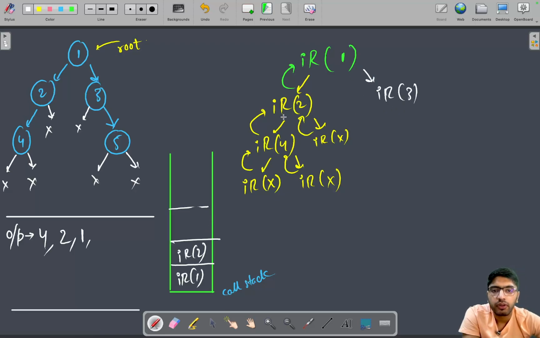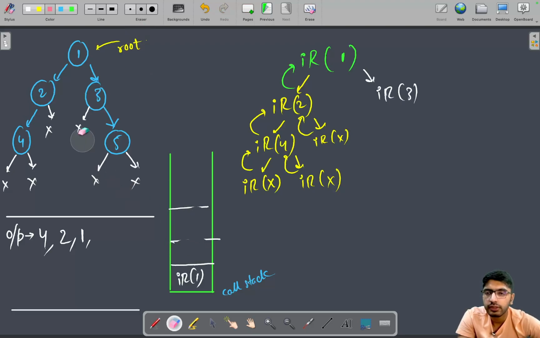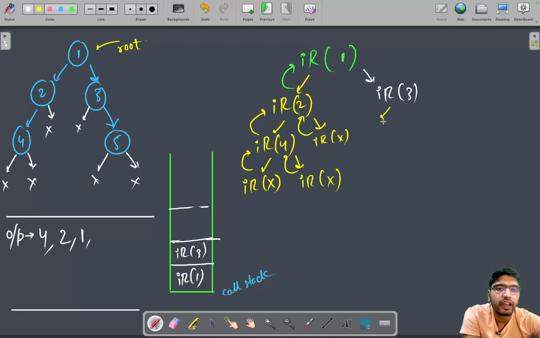Also, we missed one step over here. When 2 came back, 2 also came out. So in the call stack, 2 must also come out. Sorry, my bad about that. Now IR of 3 will be inside the call stack. IR of 3 will say, the first step is do my left. That is IR of 3's left. What is 3's left? Null.